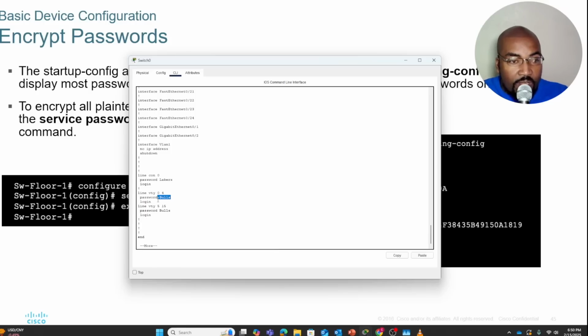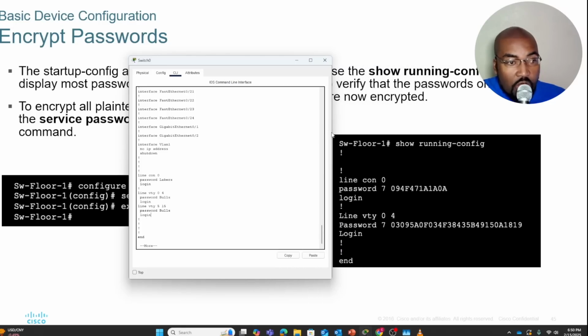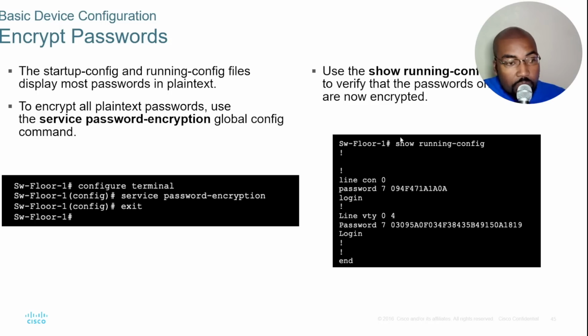Now, this is pending if I'm actually locally plugged in to this switch. I would have the keys to get into this switch from remote access because it's in plain text. That's not good at all. We want to make sure that we hide this information. So for the startup config and running config files, we want to encrypt everything that's in plain text. To do that, we're going to type in the command service password-encryption. So let's see what that looks like.